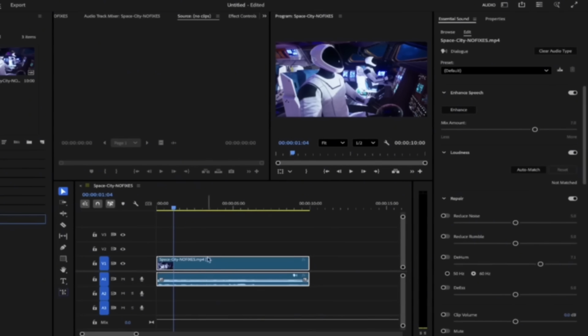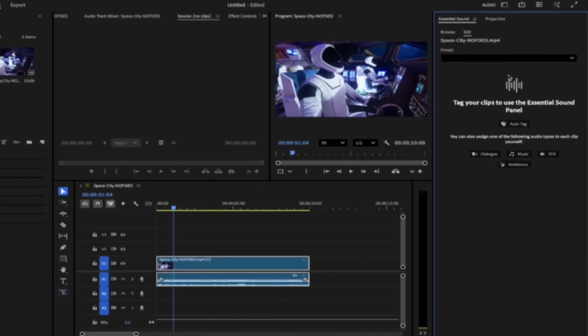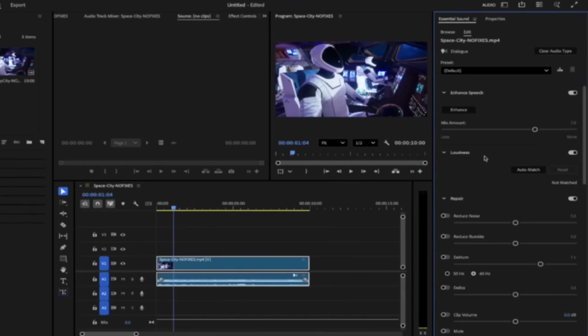So the next step here is up here in the Essential Sound panel. Go down here, make sure that dialogue is selected right here. If you do not see that, I'll just show you an example here. Click clear audio type, and then it'll say, hey, auto tag, let it choose for you, or you can just manually select dialogue. So make sure dialogue is selected there. Now, the next step, this is the important one here, is enhance speech. Click on that here. You're going to see here that it's going to use the Creative Cloud servers.